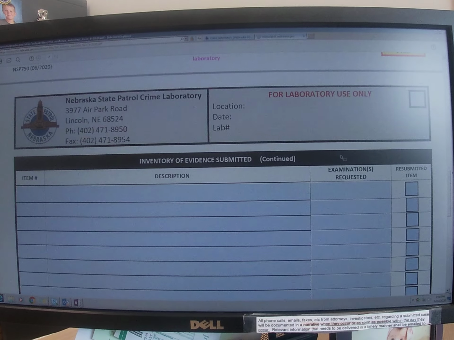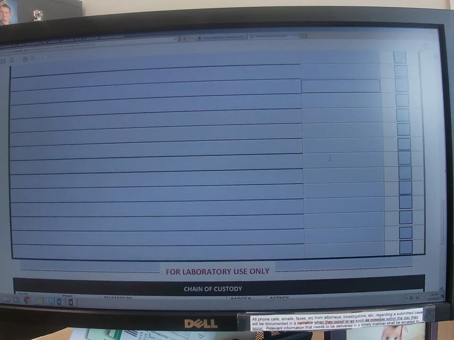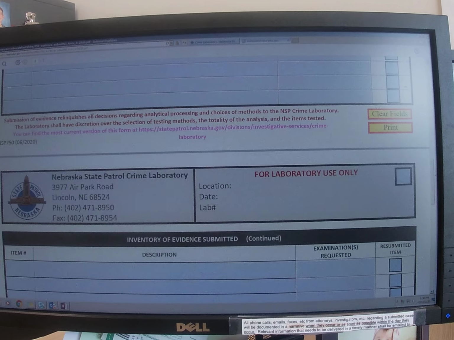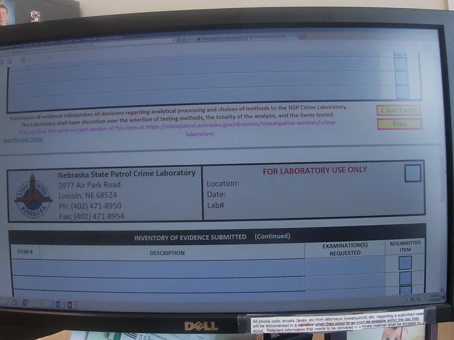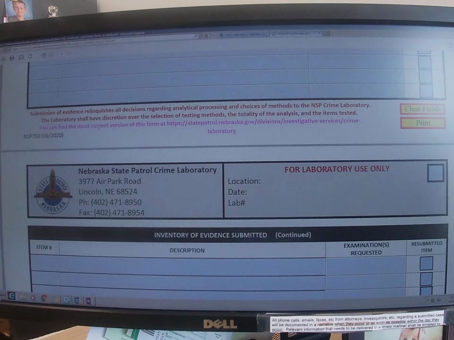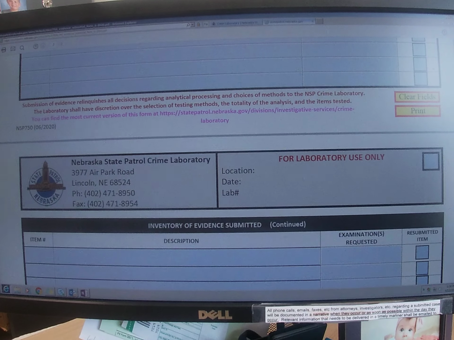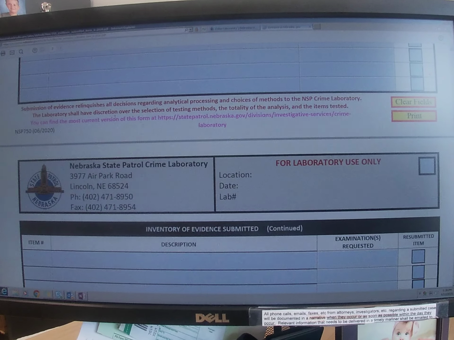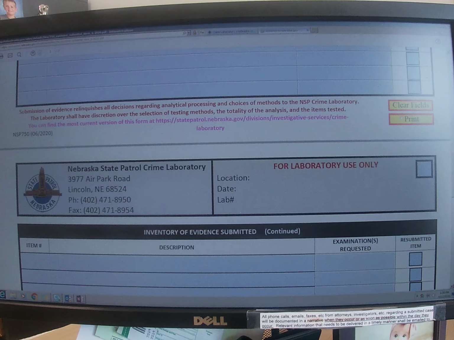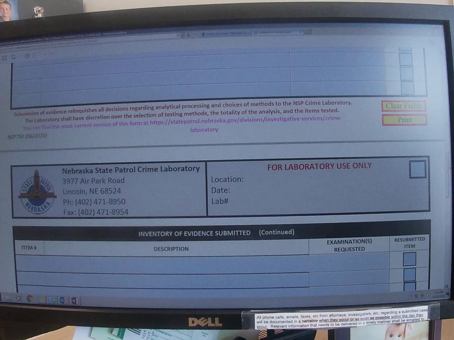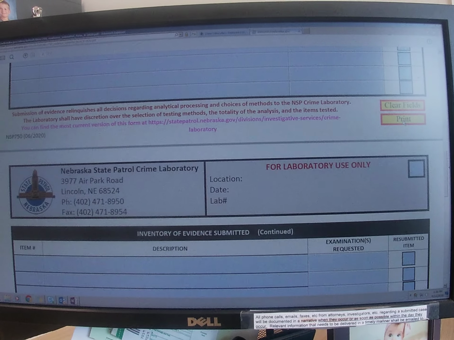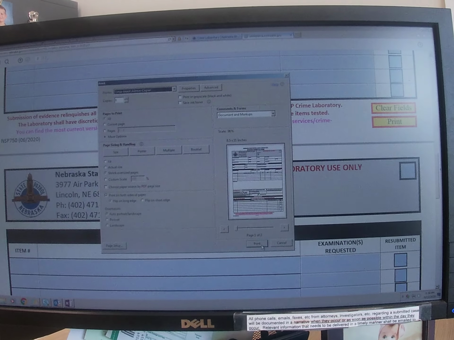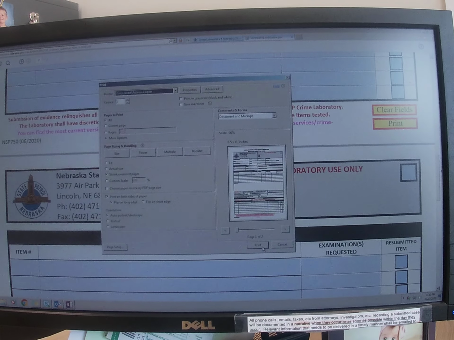Page 2 is just a continuation of the items in case you have a number of items. And at the bottom of page 1, we have a link to our website so that you can find information about the crime lab and where to find the form. Again, we have the clear fields button, and we also have a print button. Hit the print button, it will take you to your print screen, and then you can just print it from whatever computer printer you have set up.